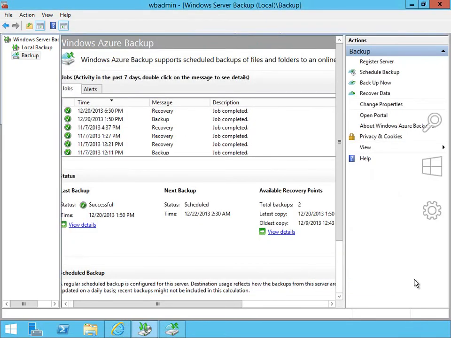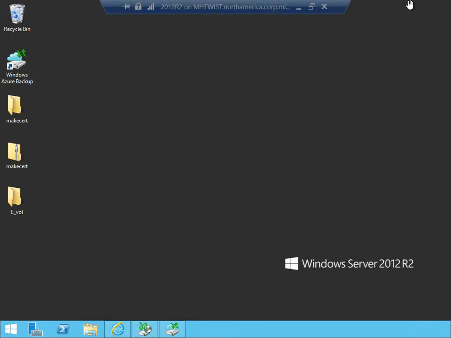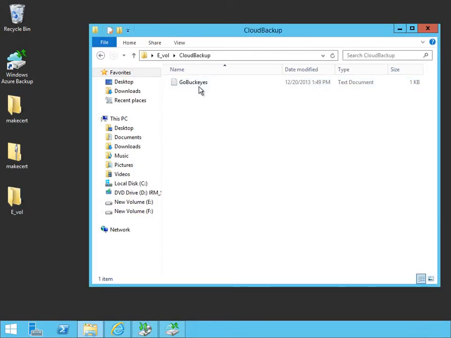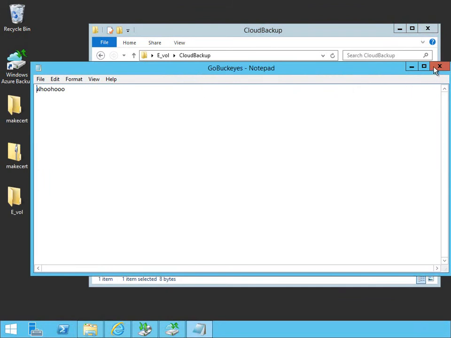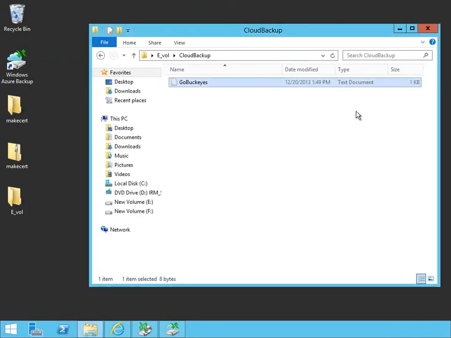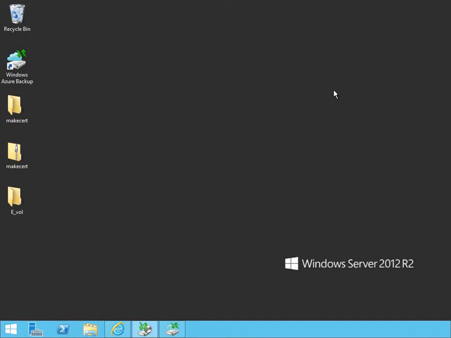And just to prove to you that the file is there, let me go ahead and minimize my window down. And there is my E volume. If I open it up, Cloud Backup, and there's my file. Go Buckeyes. Woohoo! And with that, you can see how easy it is to leverage some of those hybrid cloud scenarios. Very, very easy things to do. And if you look to my blog, I actually have some step-by-step guides that I'll create a link here for you that can actually show you how to do that online backup for yourself.